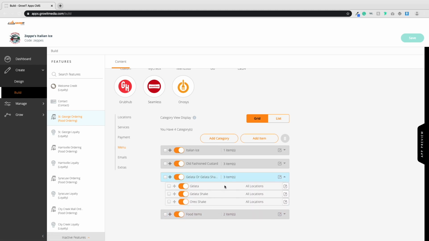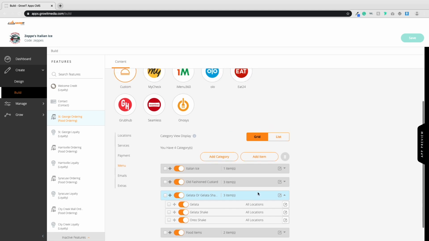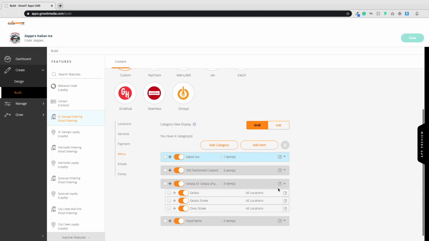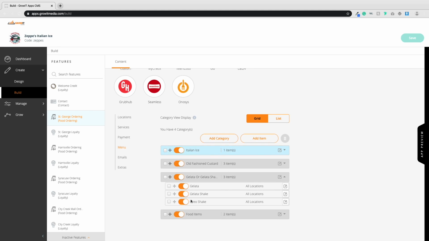If your Oreo shakes are out of order, you can just turn it off right here. You can turn off an entire category, just like that. Make sure if you do any changes here, you go up and hit save. So if I turned off Italian Ice, you would have to hit save.